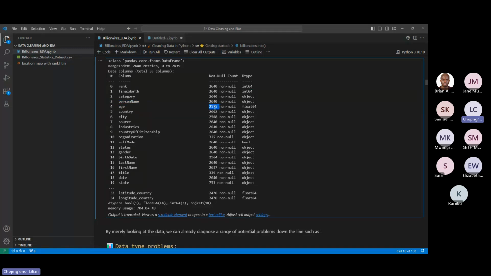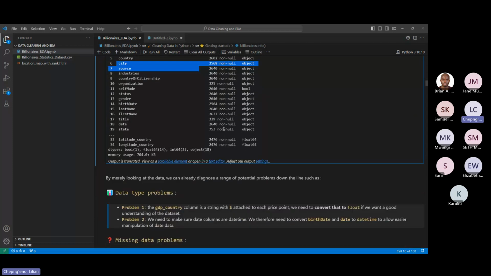Then age, there are some null values because we see that we have 2575 and yet we are meant to have 2640. So there are some null values in age. Same for country and city and so on and so forth. So that's just how you get a feel of your data set before you can even do a deep dive into the analysis that you need to do.